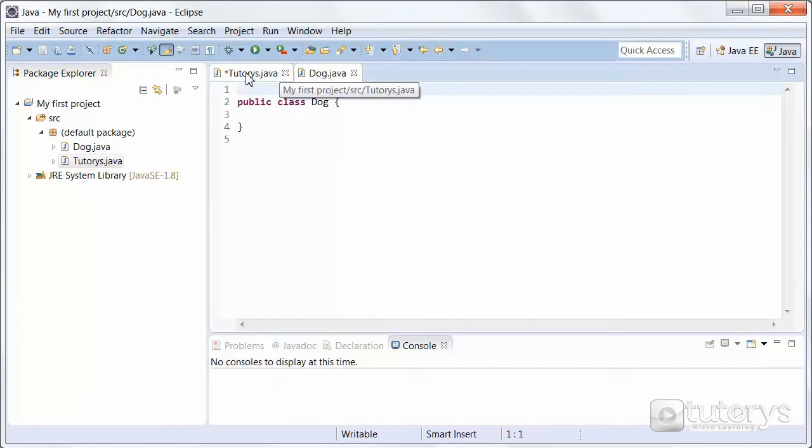That's because it's not a complete application, it's just the blueprint for, in this case, dogs that might be used in an application. The responsibility of creating and using a new dog object belongs to some other class in your application, but we'll see all of that in detail in future videos.